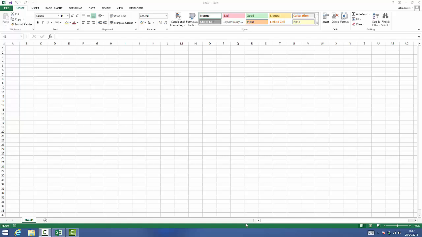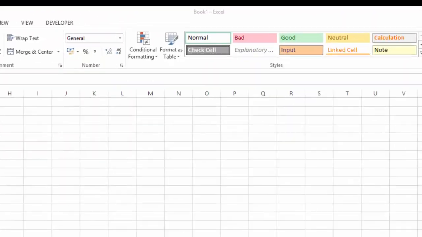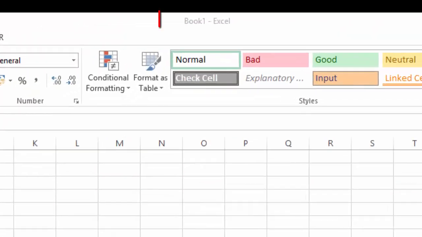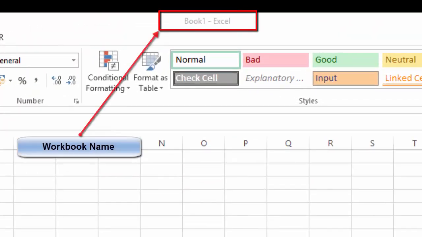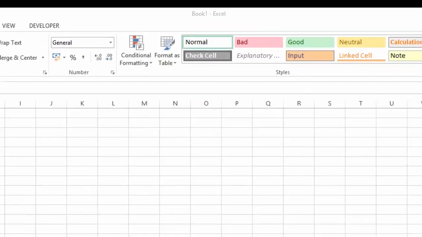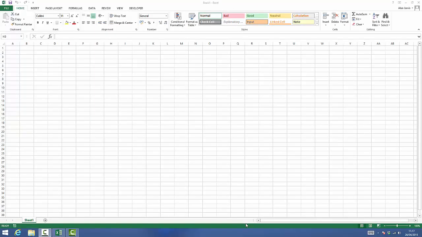Okay, let's talk about the anatomy of a workbook. And the first thing I want you to notice is that the name of the file you're working on is always displayed in the top center section of the screen, right here. Now you can see at the moment, as we have opened a new workbook, that Excel has called it Book 1 by default. Now if we were to open another workbook, that book would be called Book 2. Shortly we'll be covering how to rename the workbook to something more meaningful.